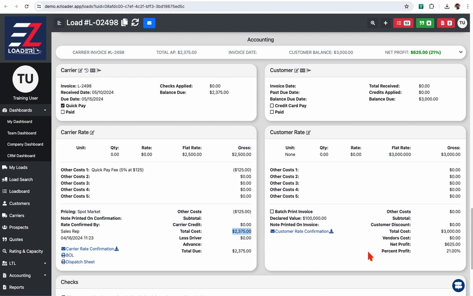But notice on the right-hand side that our net profit now has increased from $500 to $625, meaning that if you run a sales report within your EZ Loader account, if you're paying a broker commission on the gross profit, it will show that the actual gross profit has increased from $500 to $625. By entering in the carrier quick pay amount, by putting in this negative $125, you have increased the net profit and percentage that could be paid to the broker on this load.